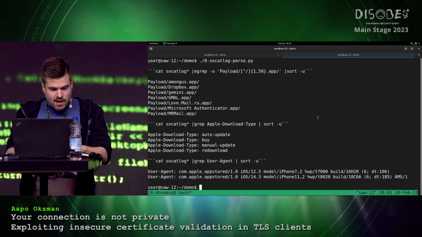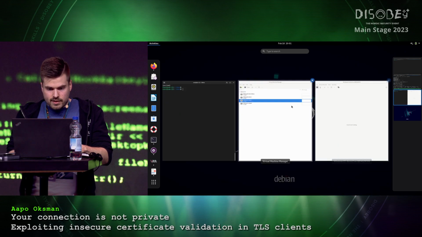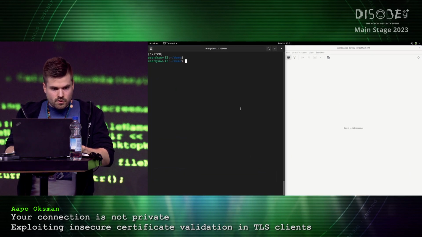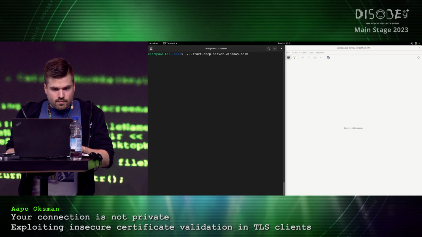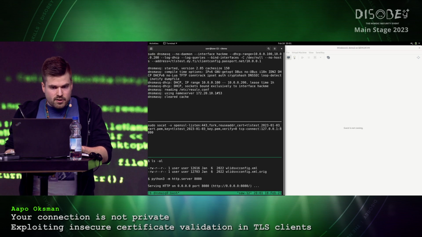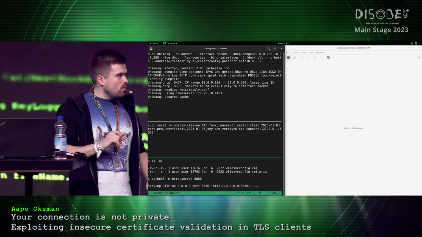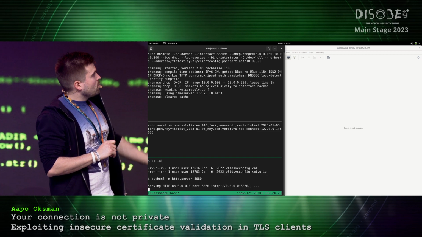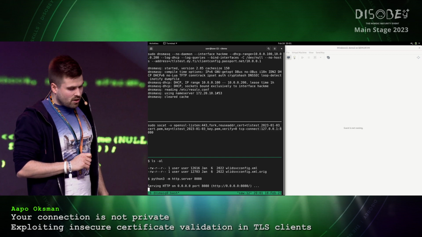I think I have another demo. Let's see. Are we on number 9? Yes, so this is called Start DHCP Server Windows. So we are using this DHCP server again.